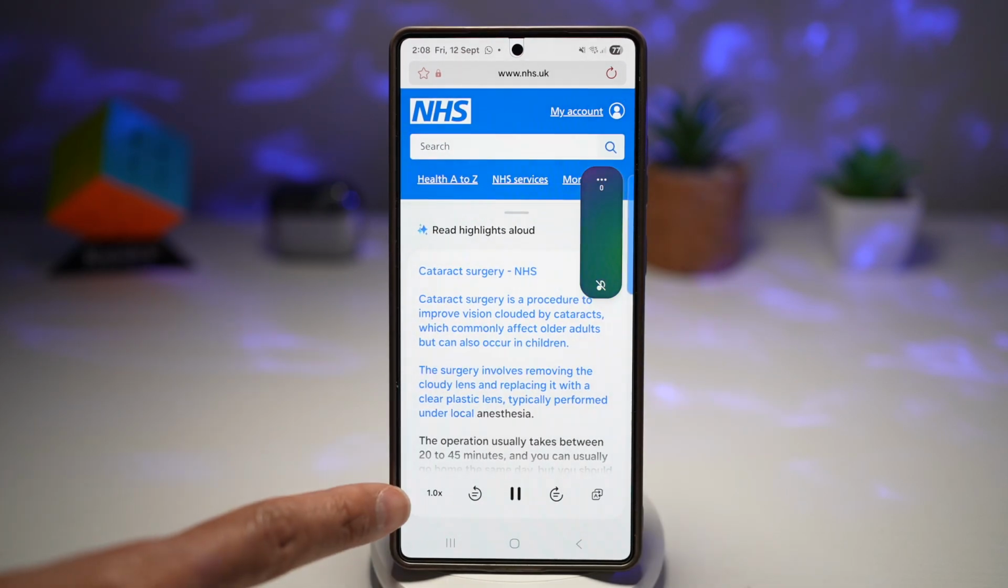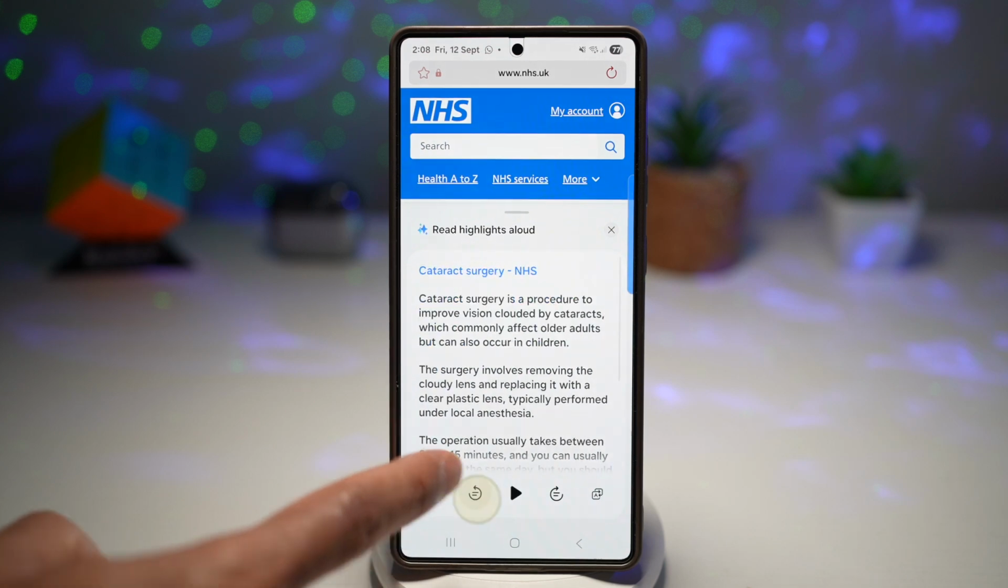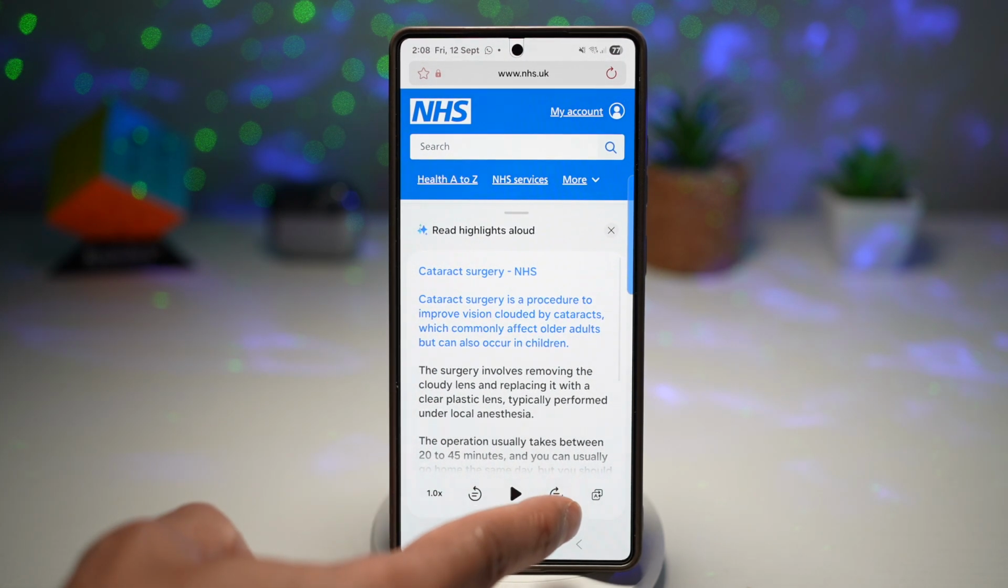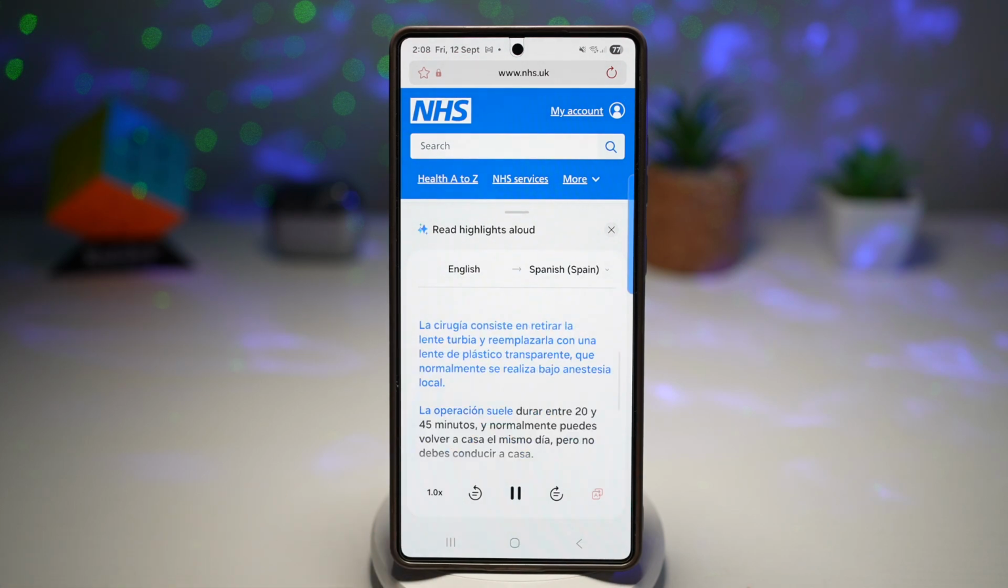I can go ahead and increase the speed of the speech. Go ahead and go back a bit if I missed some information. Go ahead and pause it and play it. Go ahead and fast forward a bit. And I can go ahead and translate it to any other language I like.